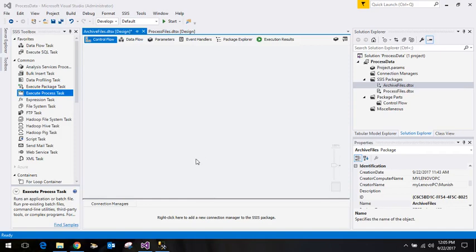Hello friends, in a normal scenario, suppose you have downloaded the files from some location, maybe via FTP or file copy process. What you need to do is you want to move the files, maybe archive the files, zip the files and then move the zip file to a particular location, let's say. So for this example, we make use of Execute Process Task.